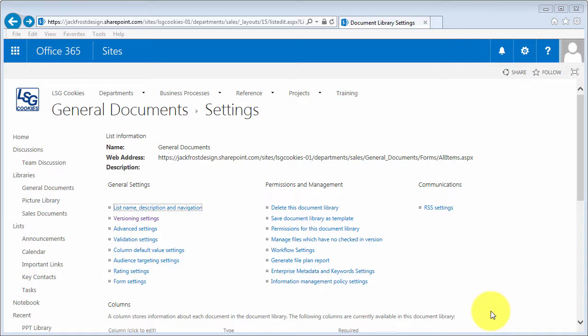Like most of the libraries in the LSG intranet, the documents in this library need to be checked out before they can be edited. That could really slow down the process of adding a small amount of information to be associated with each of these documents.